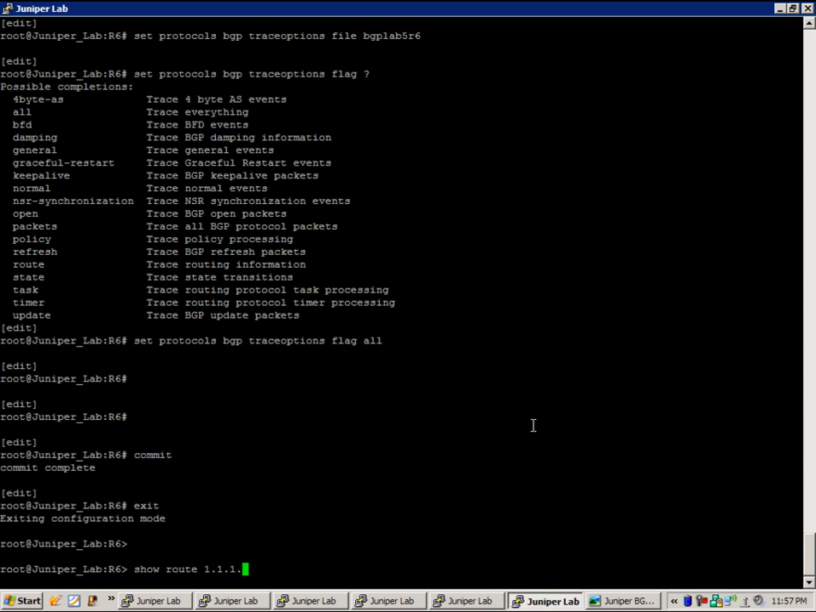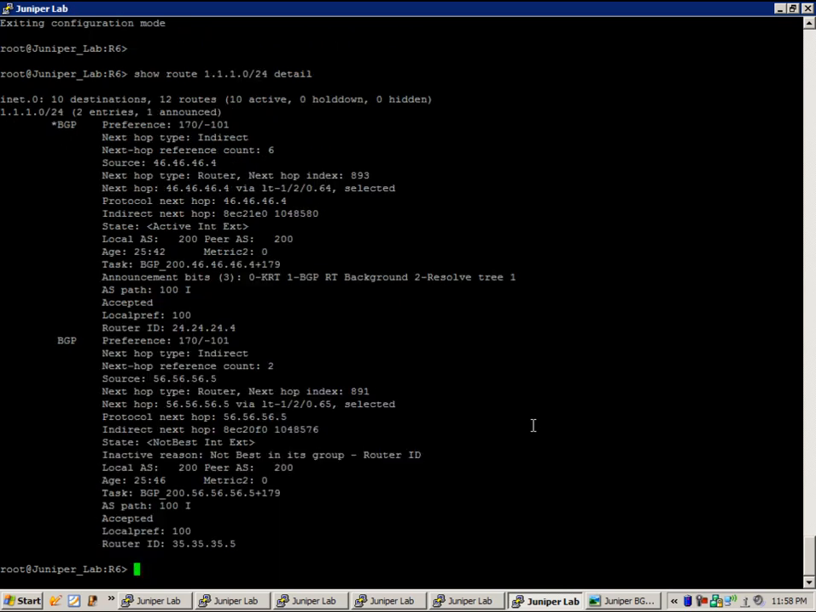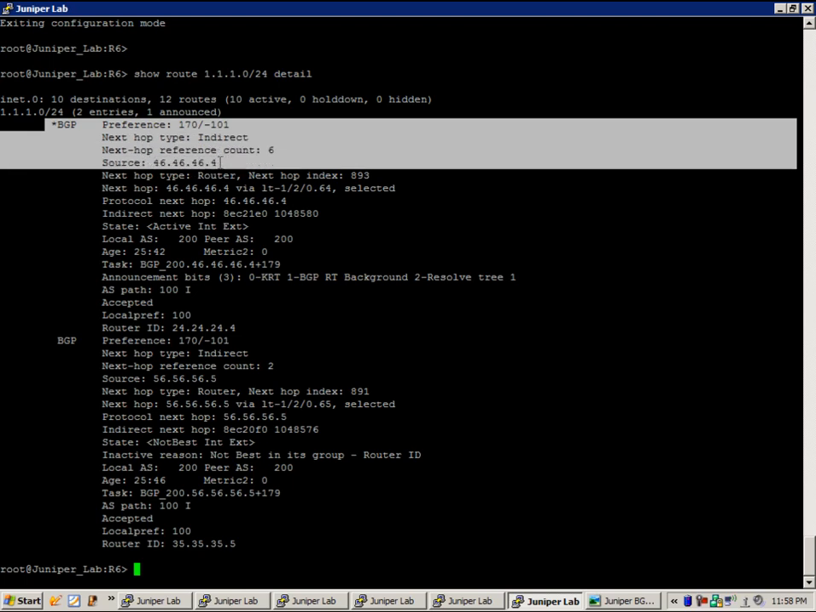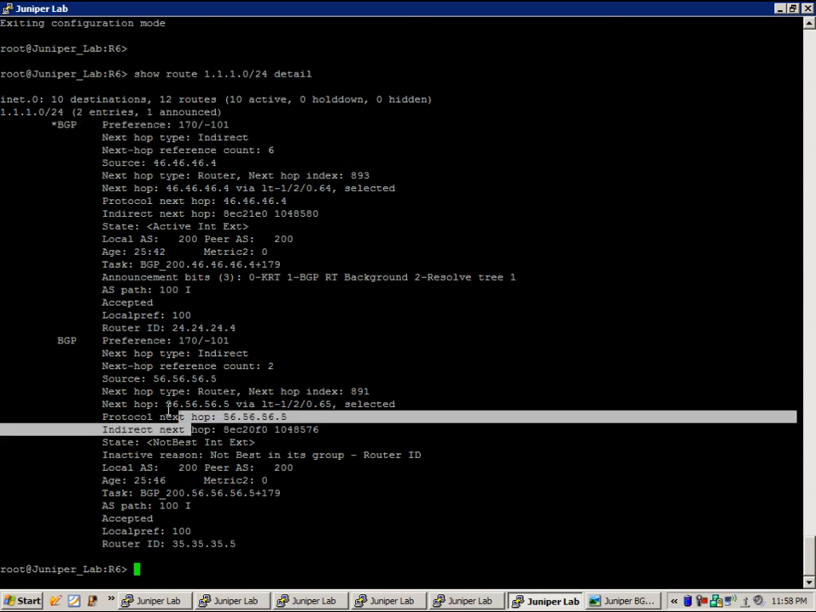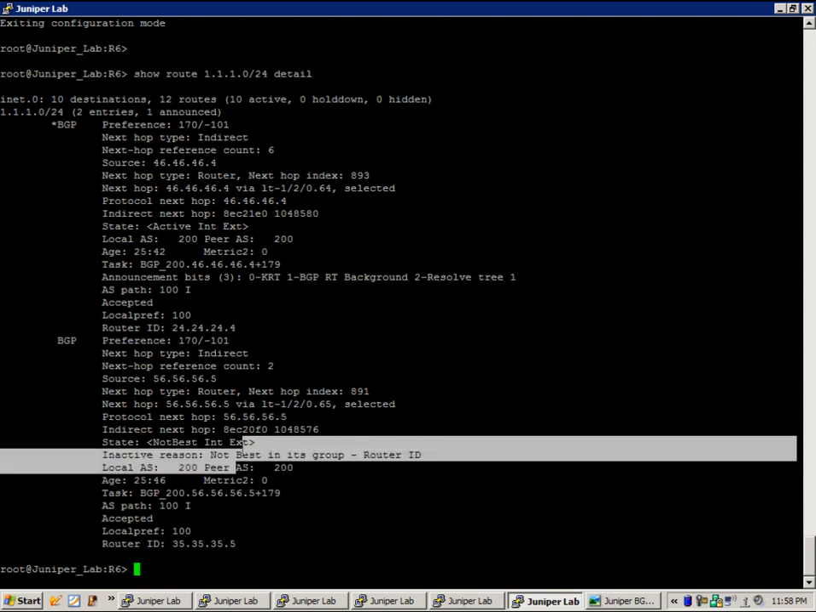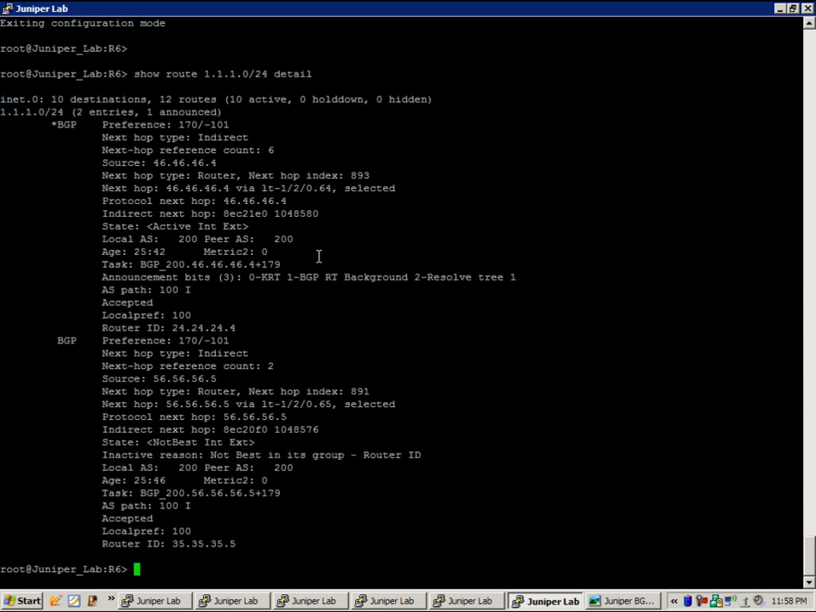If we do a show route on the 1.1.1.0/24, do a detail, the preferred route is via router 4. It appears as router 5 is not being chosen, and that is because it's not the best in the group because of the router ID. Again, on R6, if we trace route now, let's do a trace route to the 11 network, source it from the 66 network.